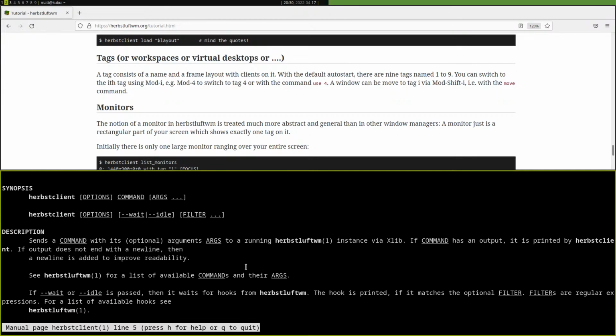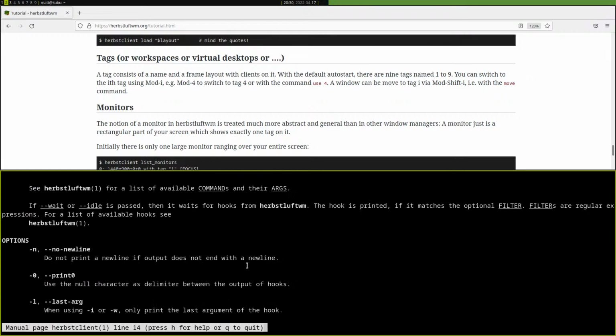Let's see here. Sends a command with its optional arguments args to the running herbstluftwm instance via Xlib. If the command has an output, it is printed via herbstclient. If output does not end with a new line, then a new line is added to improve readability. See herbstluftwm. Yeah, it'd be great if in these man pages they made links to other man pages, either clickable or something where you could hit gf in order to go to that. That'd be cool. But as far as I know, you can't do that.